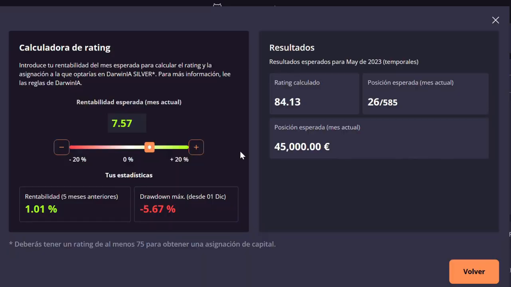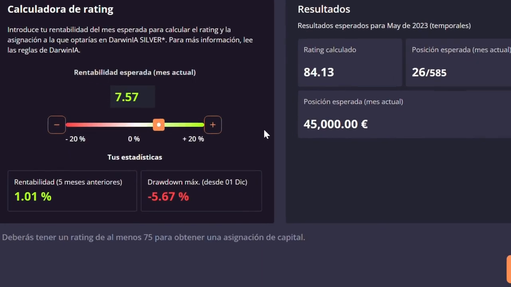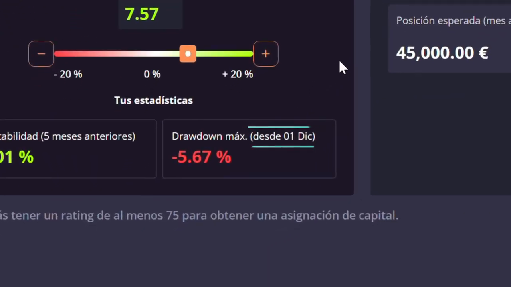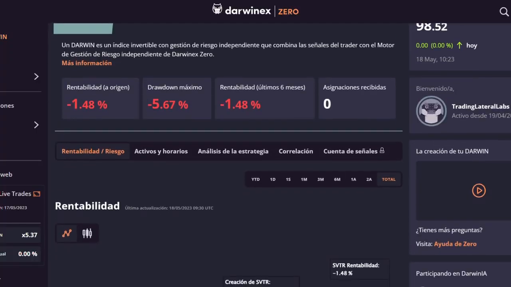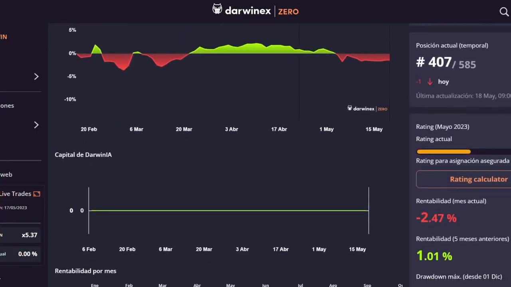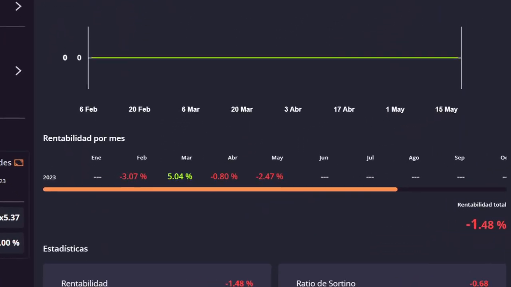If we go to the rating calculator, we can clearly see how the maximum drawdown data indicates from December 1st. Let's go back to the track record. Although it doesn't appear in the panel, we'll place that month of December to visualize it better. As you can see, for this month of May, my profitability window would be from December to April for the 5-month profitability. And additionally, at the end of the month, we will add the profitability of the current month, May.